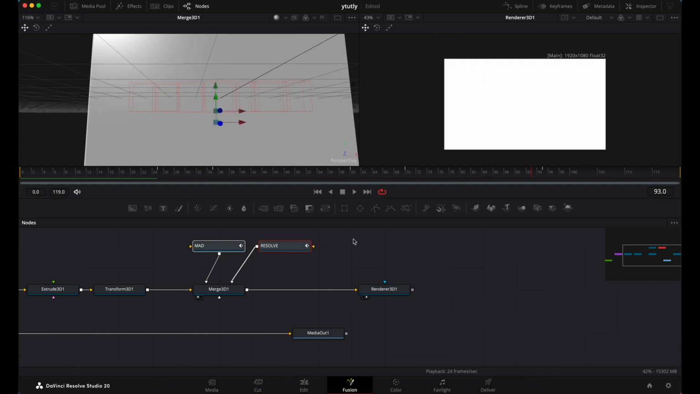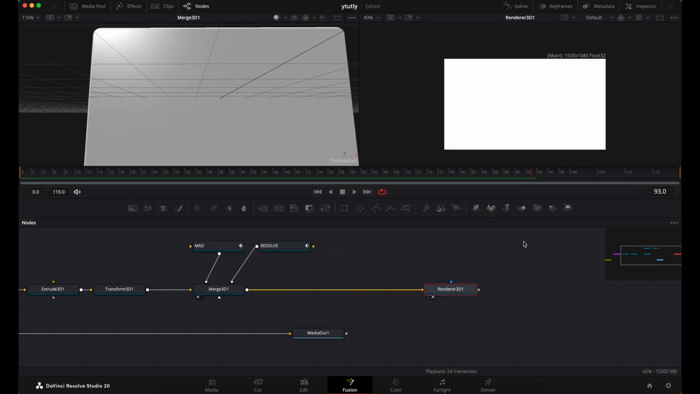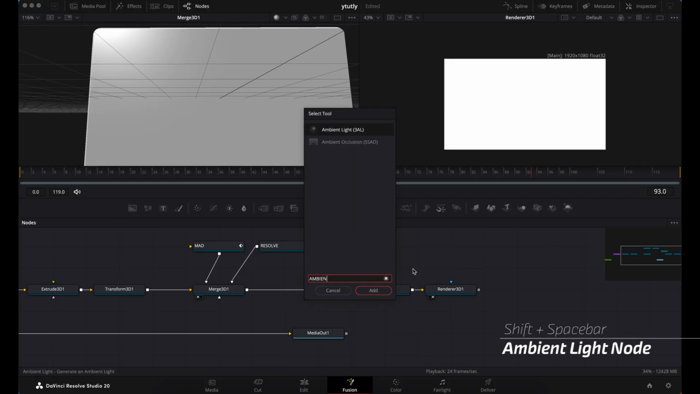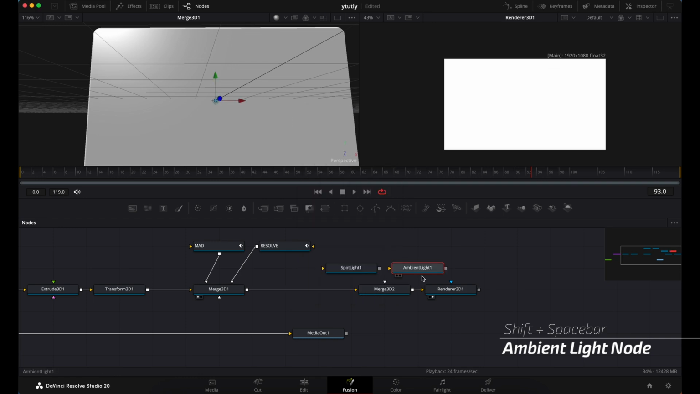Okay. Now to get something to show on the renderer node, let's bring a merge node here. To get there to be shadows, I need to bring in a spotlight. So I'm going to drag the spotlight in, but I also want to have some kind of lighting in the environment so it's kind of bright. So I'm going to click on an empty part of the node grid. I'm going to press Shift Spacebar and bring in an ambient light like so. Connect the ambient light to the Merge 3D and connect the spotlight to Merge 3D.